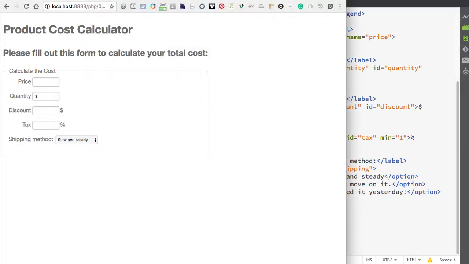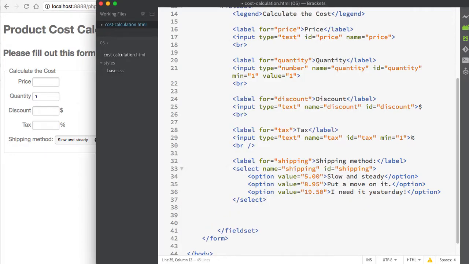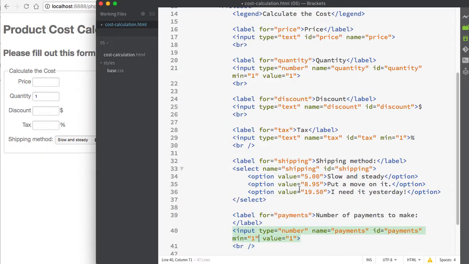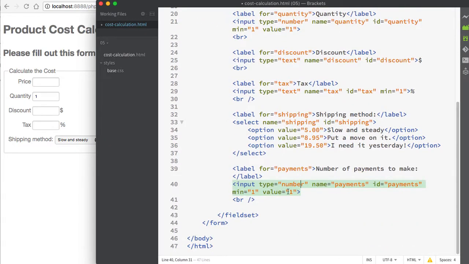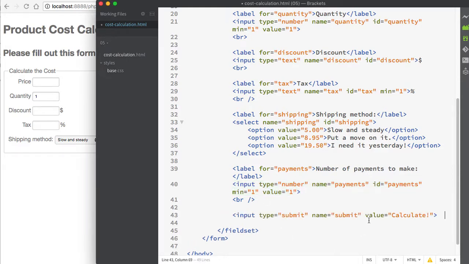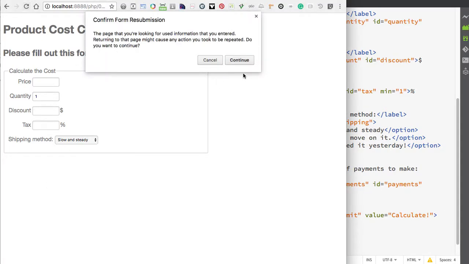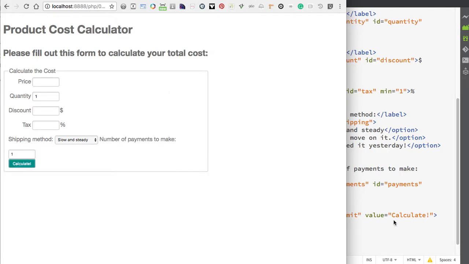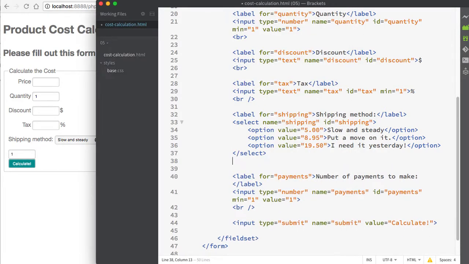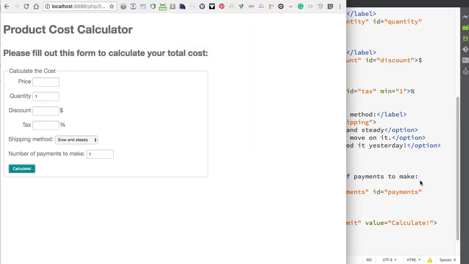Our form now looks like this. The last input field that I need is going to be the number of payments. And just like one of the earlier fields, I'm going to assign a type of number to this field and a minimum value of 1 and a default value of 1. And then finally, to make our form work, we're going to need a submit button. So I'll just have the submit button have text that says calculate. So here's what our final form is going to look like. And let me just get a break tag after my select box. There we go. So that is our form.